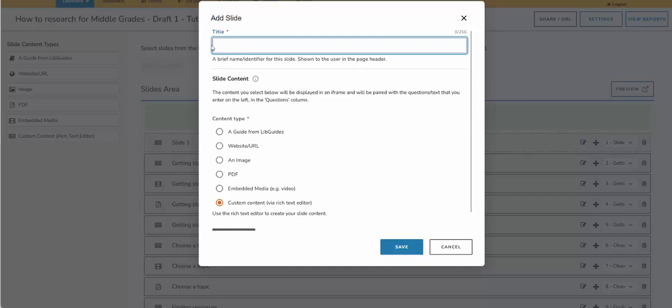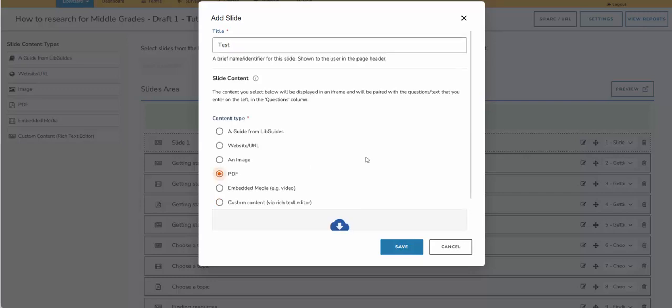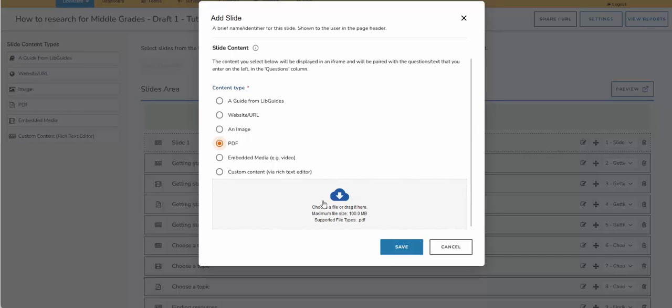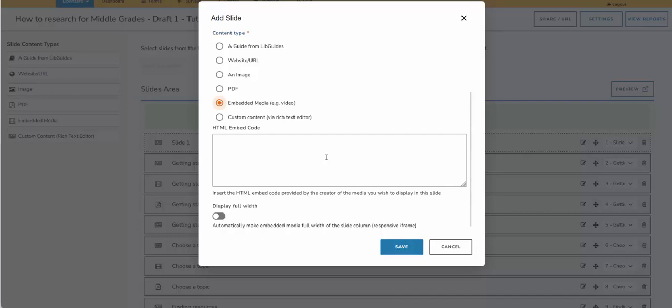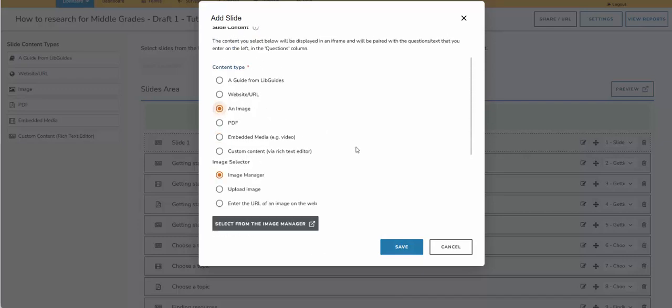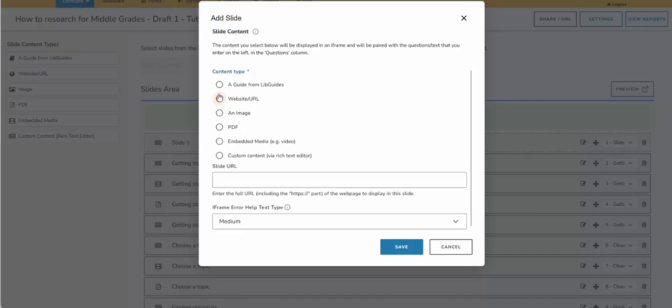When you drag in something, you give it a title. I'm going to call this test so I know which one to delete later. Notice that if I drag the wrong thing, I can change it. So I could right here change it to a PDF, in which case it'll ask me to drag and drop a PDF. Embedded media, in which case it'll ask me to put an embed code in there. An image, in which case it'll ask me to select an image from the image manager. A website URL, and it'll ask me for that URL.